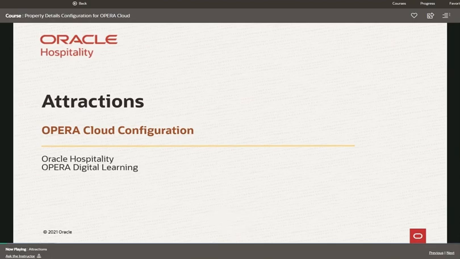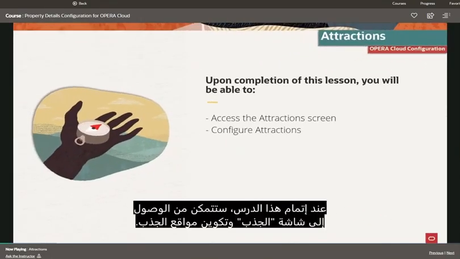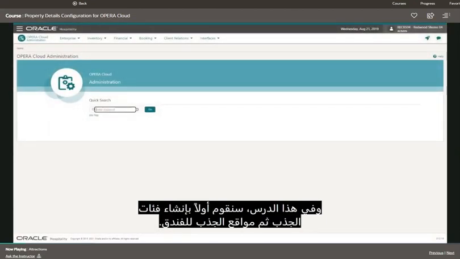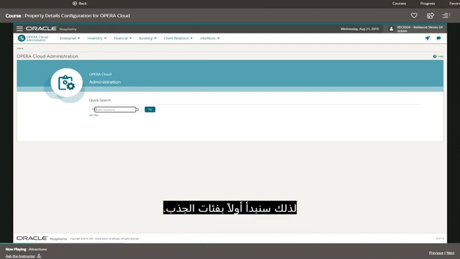Attractions. Upon completion of this lesson, you will be able to access the Attractions screen and configure attractions. And in this lesson, we're going to create first the attraction categories and then the attractions for the hotel. So we'll start first with the attraction categories.